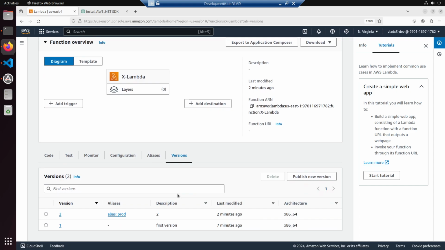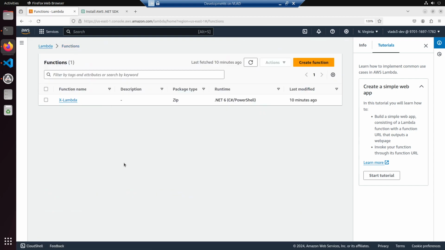And next we are going to connect this to an API gateway. How to do versioning and deploying things with Lambda.